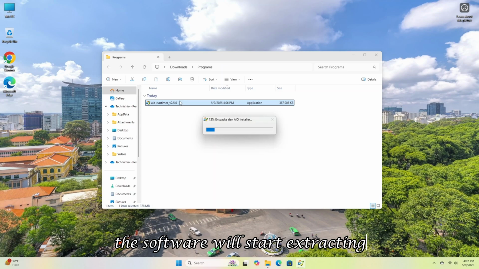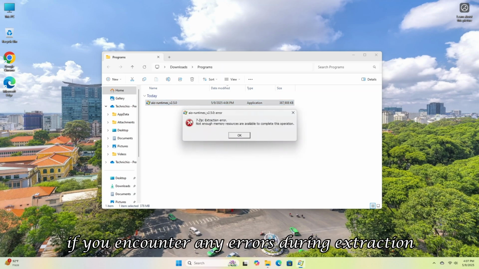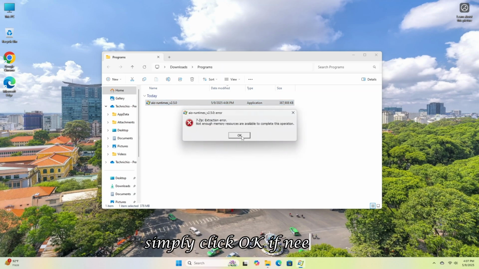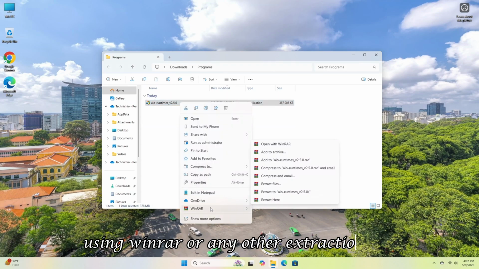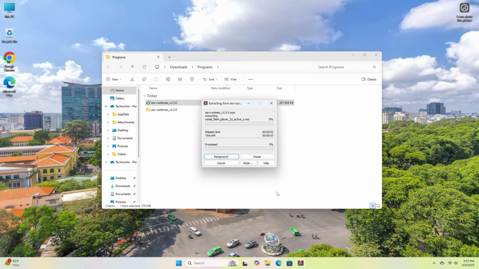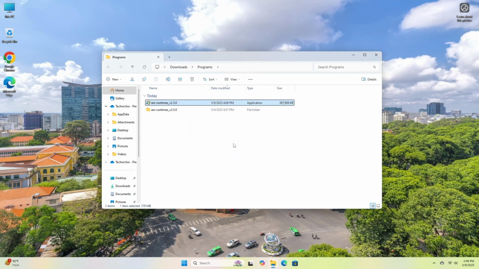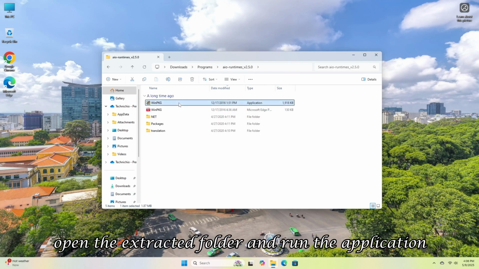The software will start extracting. If you encounter any errors during extraction, simply click OK. If needed, right-click the file and extract it using WinRAR or any other extraction tool. Open the extracted folder and run the application.